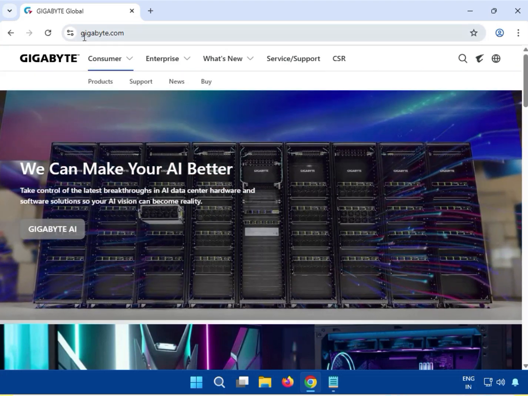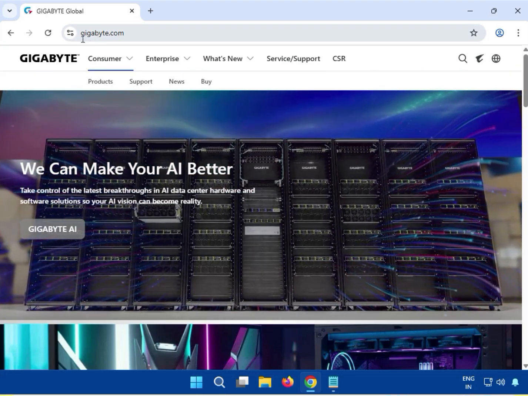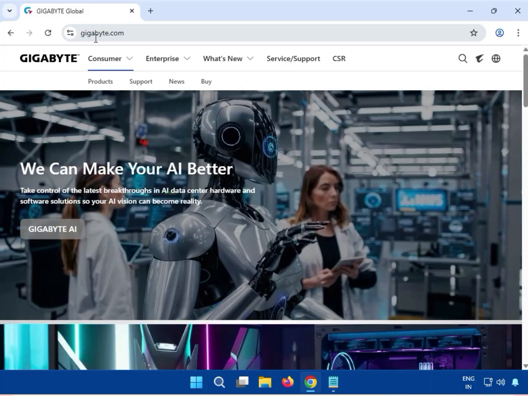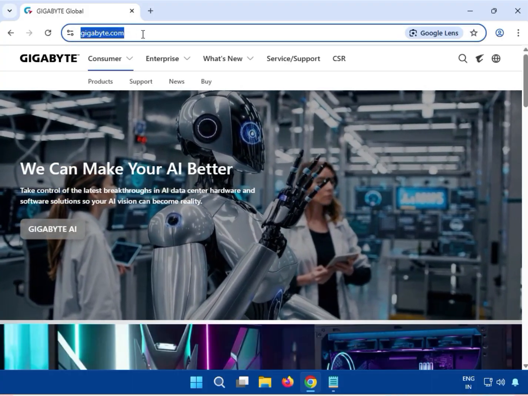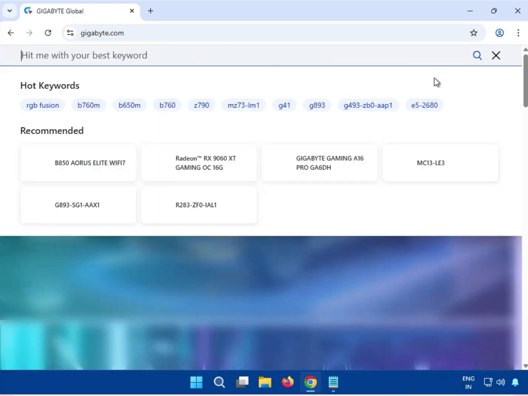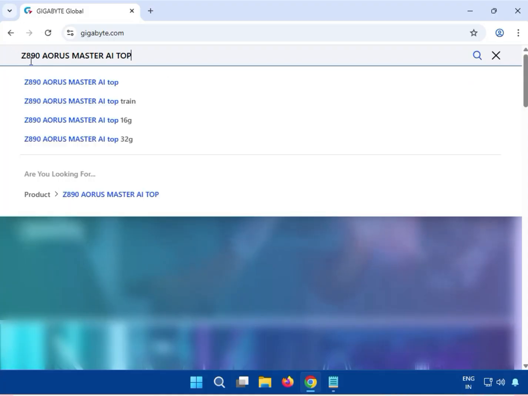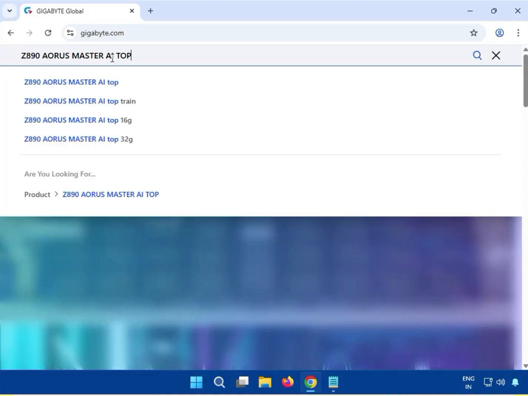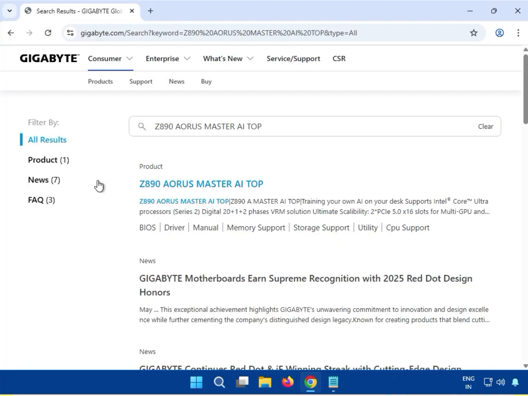So next we have to come to gigabyte.com. Then you can see here the search key, then you have to type your model number, Z890 Master AI2, then hit enter. After that you can see here product, click on product.